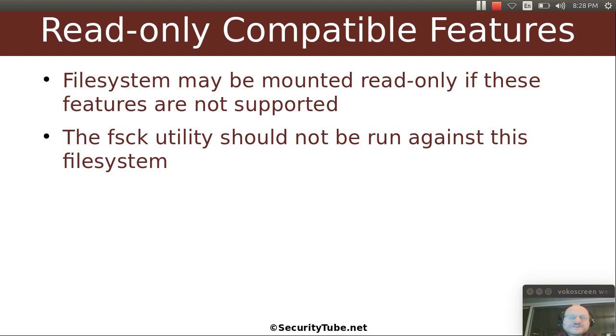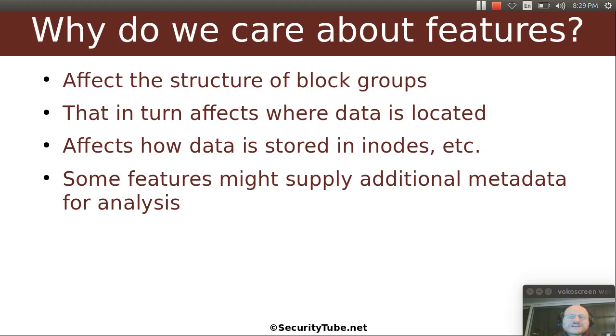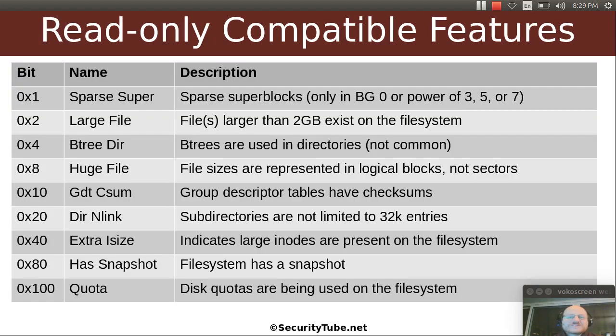Naturally, if you're mounting this as read-only, you shouldn't be running the file system check utility against the file system. Once again, why do we care? Because this affects how the data is structured, and it might affect our ability to mount the file system and also affect the metadata that is available for analysis.